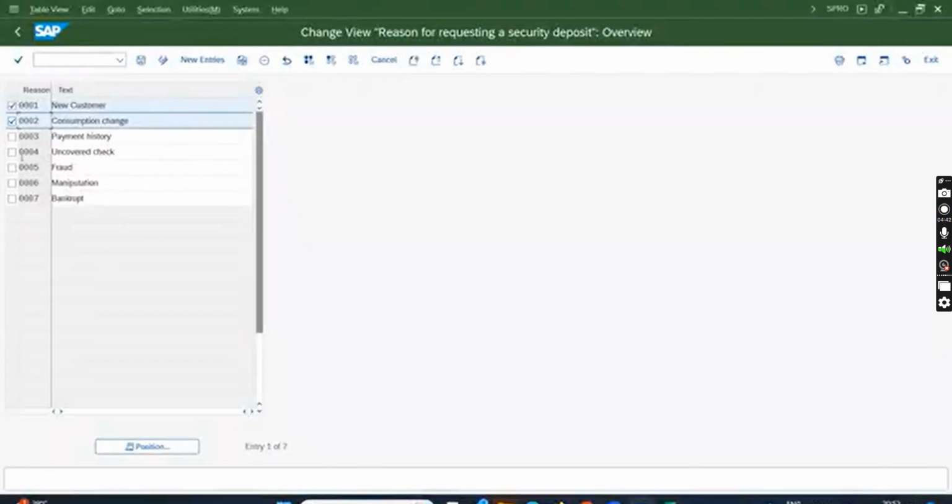Payment history: the customer has a very bad payment history. Every month we have to follow up with the customer, please pay, please pay. We have to send correspondence. For those customers, it's better to ask for a security deposit. If the customer delays, I still have their payment with me. They have some uncovered check.